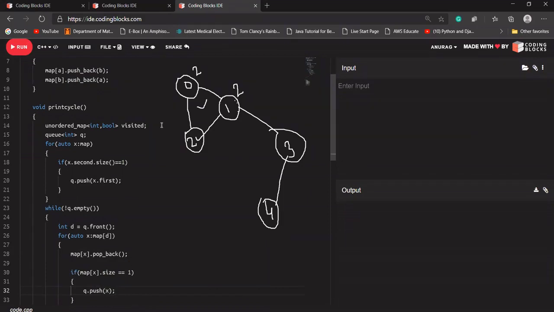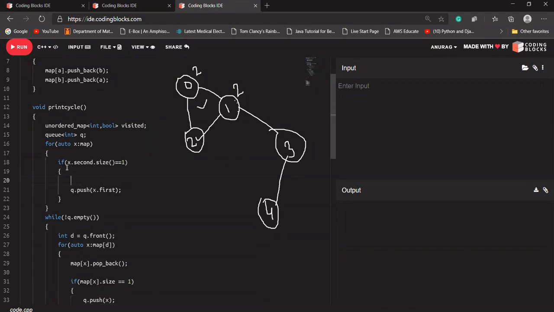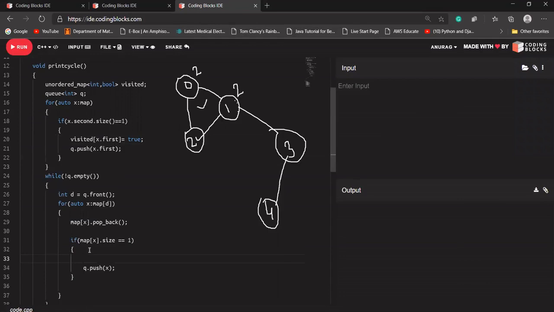Okay, we have created a visited node array as well. If I'm adding something to my queue, please mark visited as true. It means if I'm adding something to my queue, its degree is 1, and mark this as true. Let's say visited of x dot first equals true. And here visited of x is equal to true, because here the x is the node, not the x dot first.